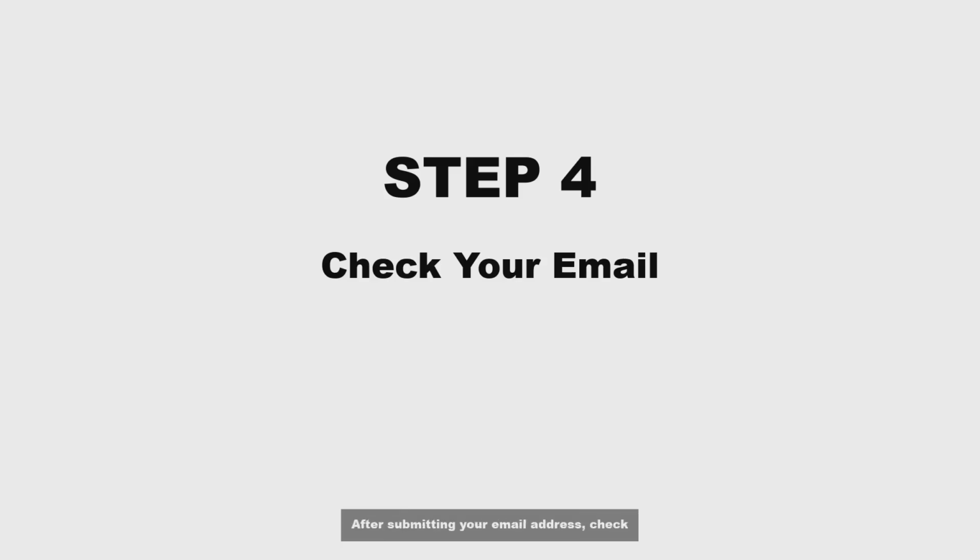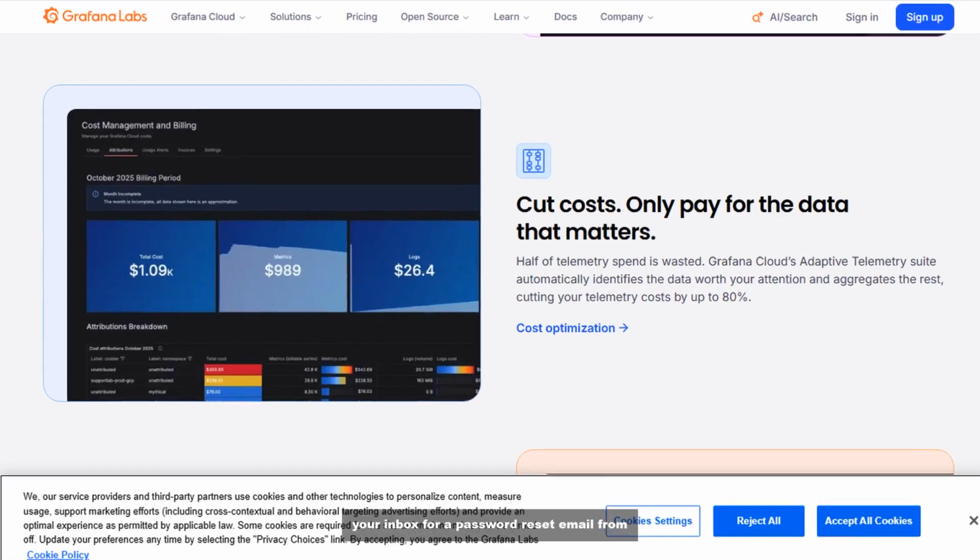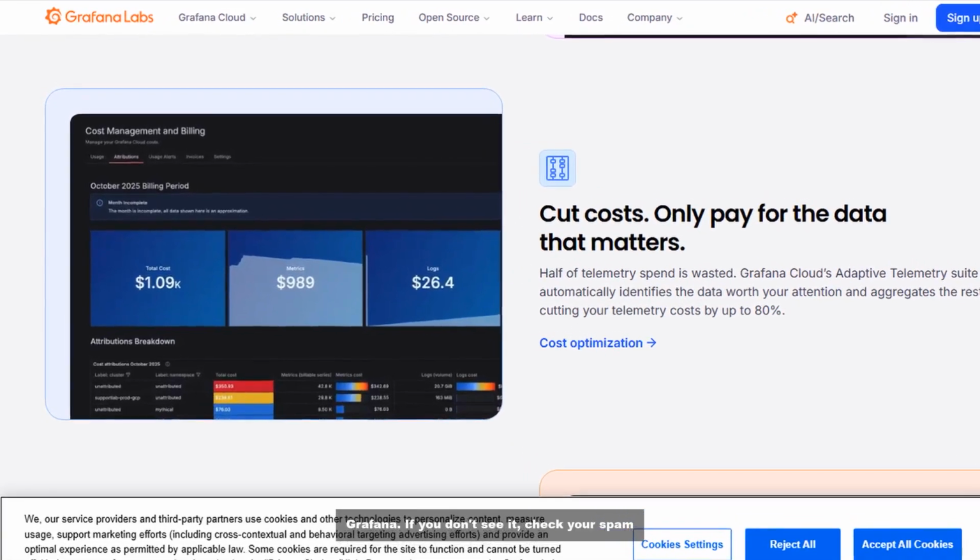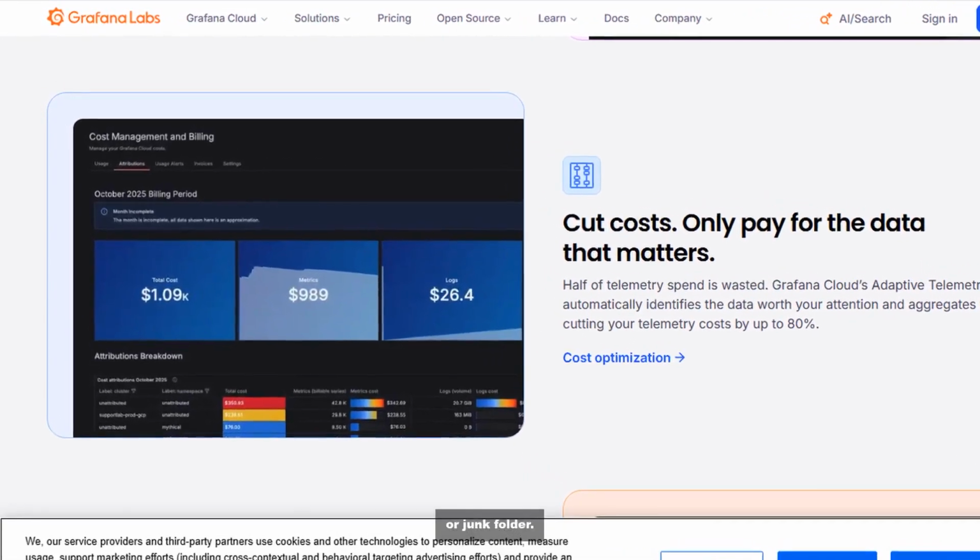Step 4. Check your email. After submitting your email address, check your inbox for a password reset email from Grafana. If you don't see it, check your spam or junk folder.